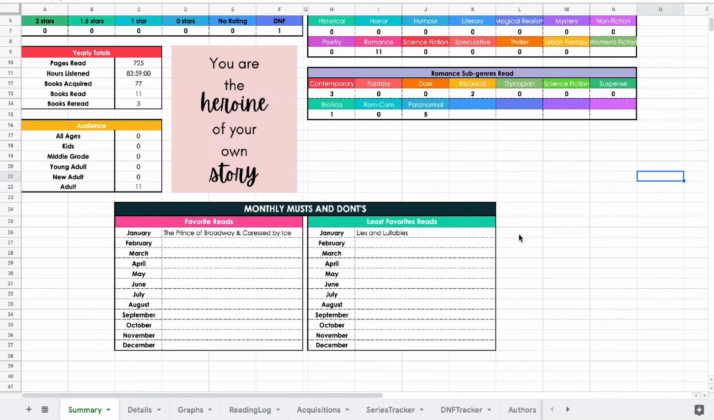Now here we have the monthly musts and don'ts. I added this in, but this is from Steph as well. I thought this was a great idea to track your favorite reads so that it will be easy at the end of the year to sum up your favorites and least favorites of the year.